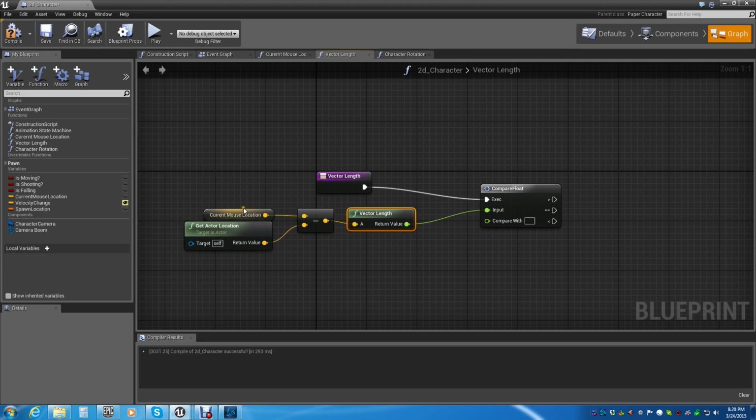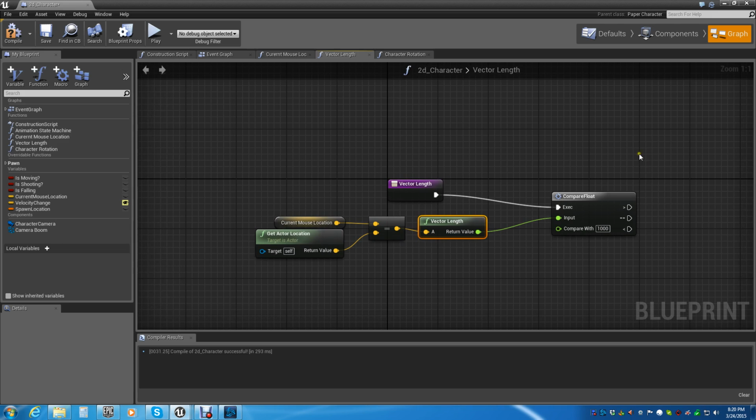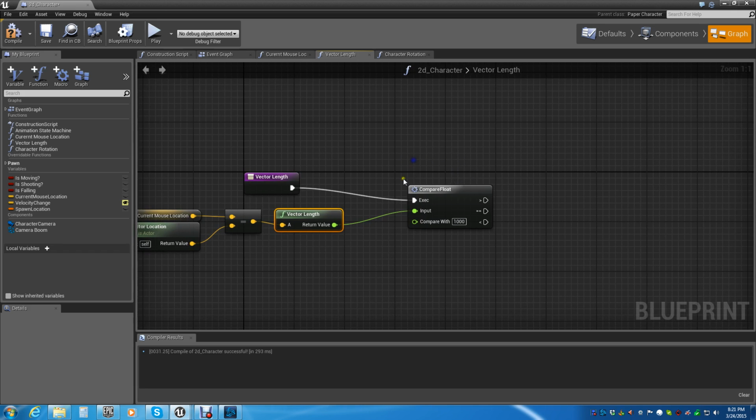So I'm going to compare that location to wherever I'm allowed to click. So let's say I'm allowed to click 1,000 units from the character's location. So if I click, again using this, and this is the 1,000, if I click out here, nothing happens. If I click in here, we want something to happen. Okay.